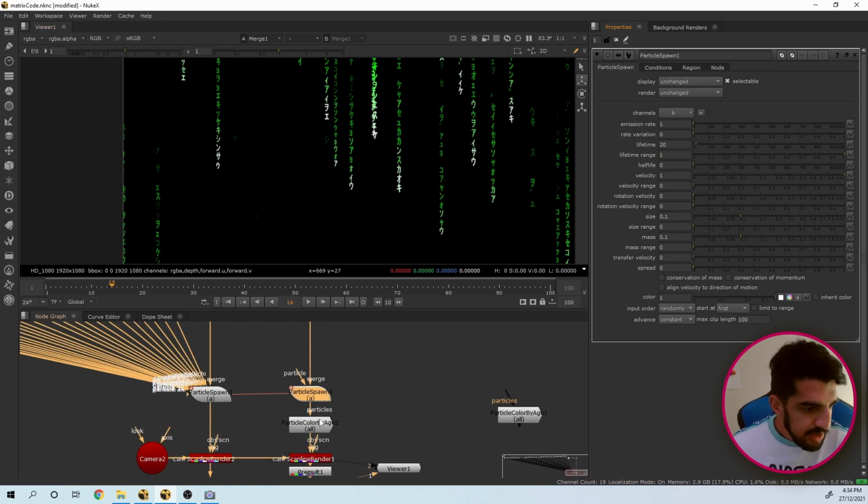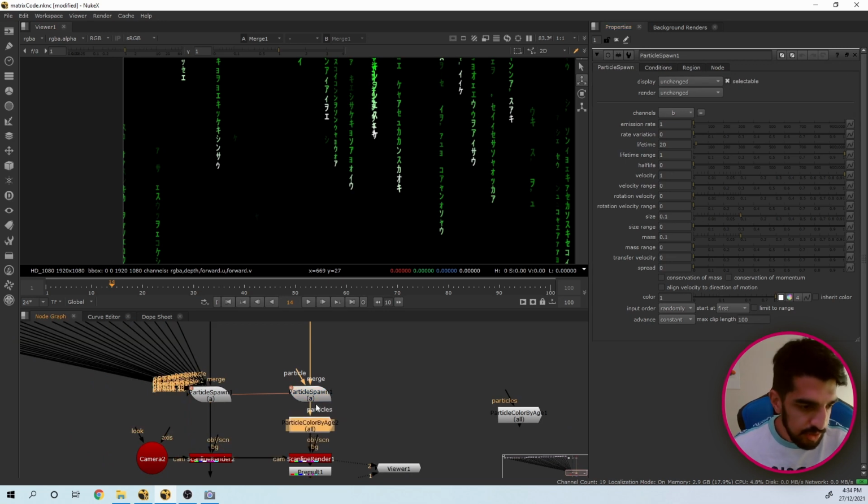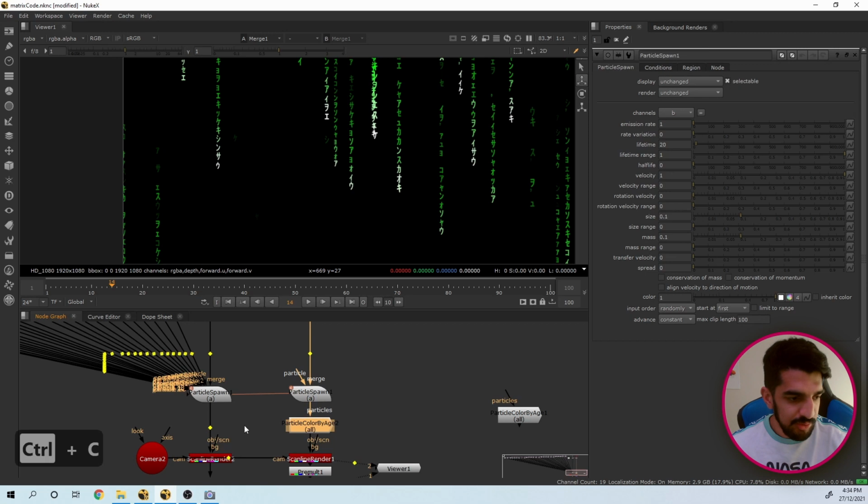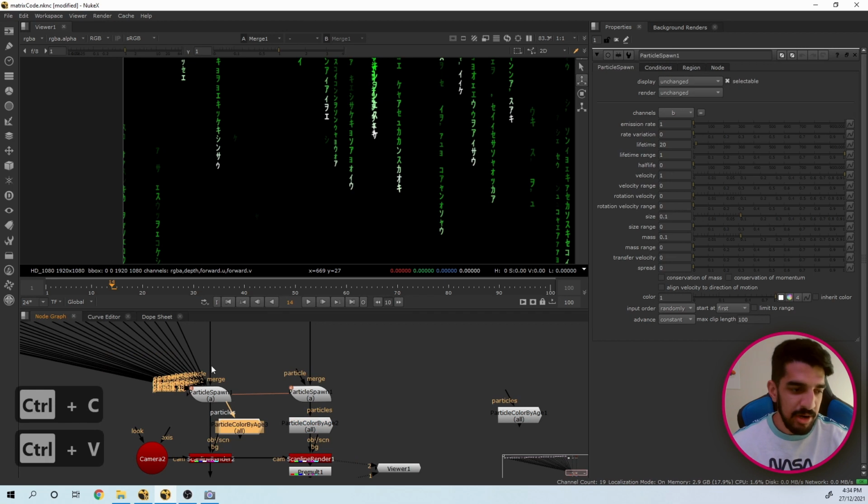The next node is the particle color by age node, and that's also why I wanted to explain why we have a duplicate version of each setup. Annoyingly, this node doesn't work too well when you have characters coming out of the particle spawn node.